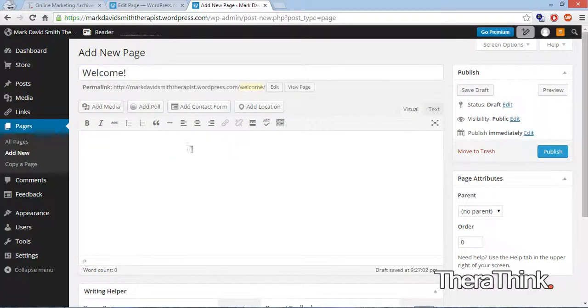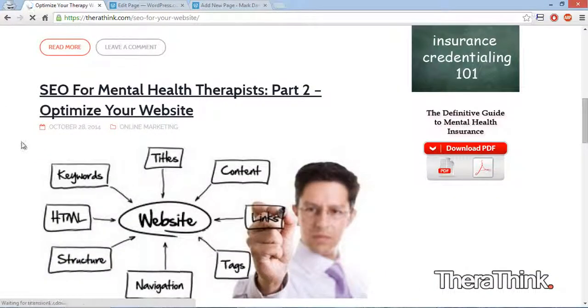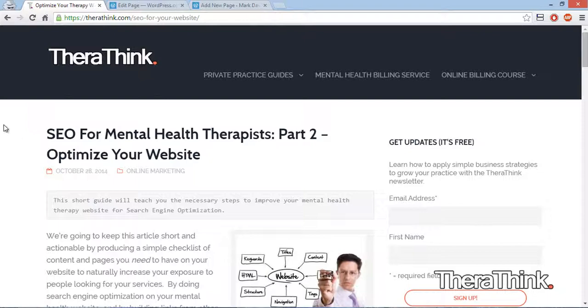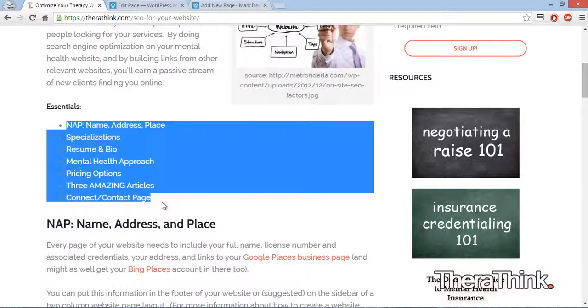And you can see there's so much cool stuff you can do. You can add a poll, contact form. You can add a location, highly recommended. In fact, that's a huge part of this guide here, which teaches you how to optimize your website for search engines. And we have specific things we want you to actually have on your website.